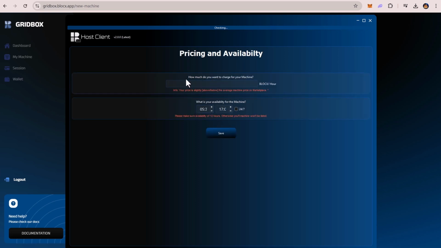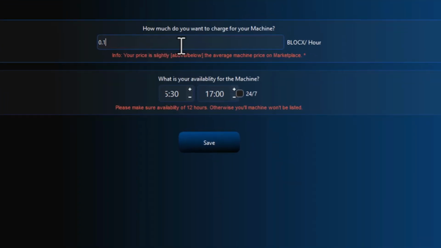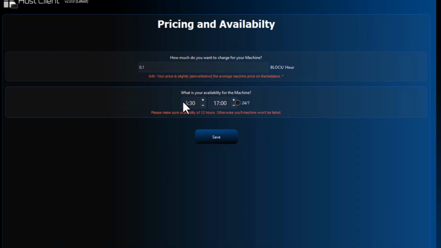Now comes the most interesting part about the listing, which is pricing as well as availability. Now I have to insert how much money I wish to charge for every hour. So I have reduced the amount to 0.1 BlockX per hour. Next is the availability of the machine. Please make sure that your machine is available for at least 12 hours.